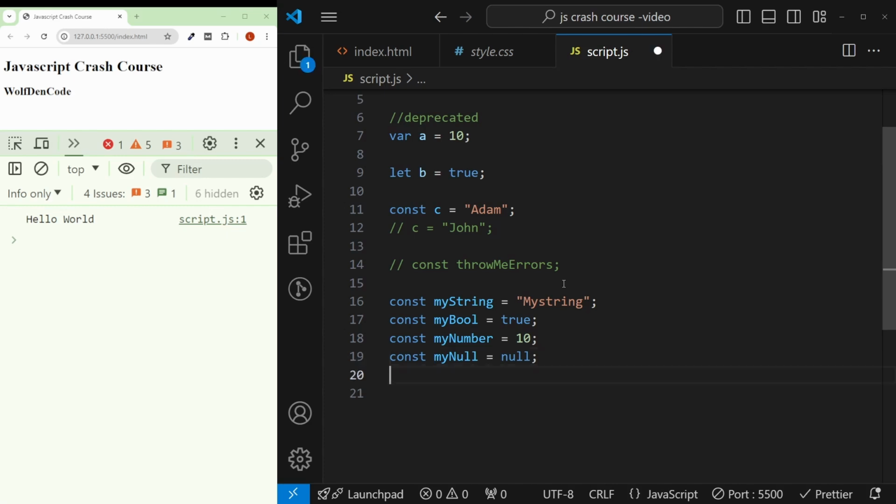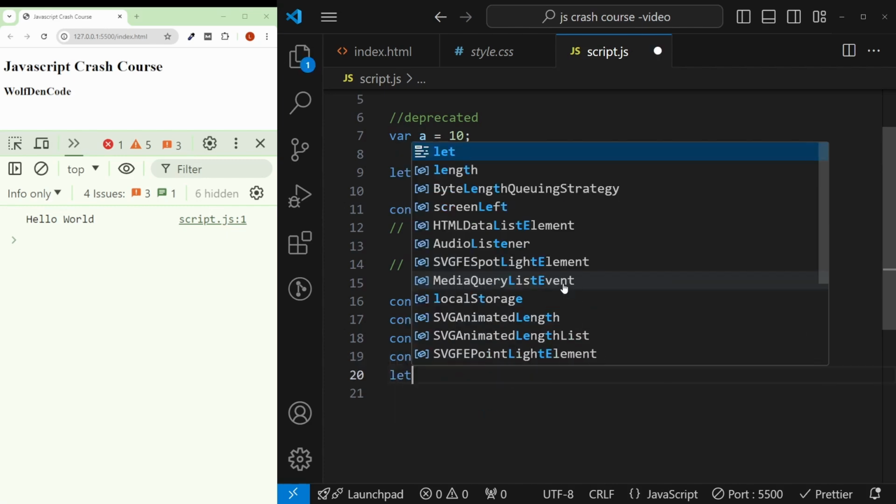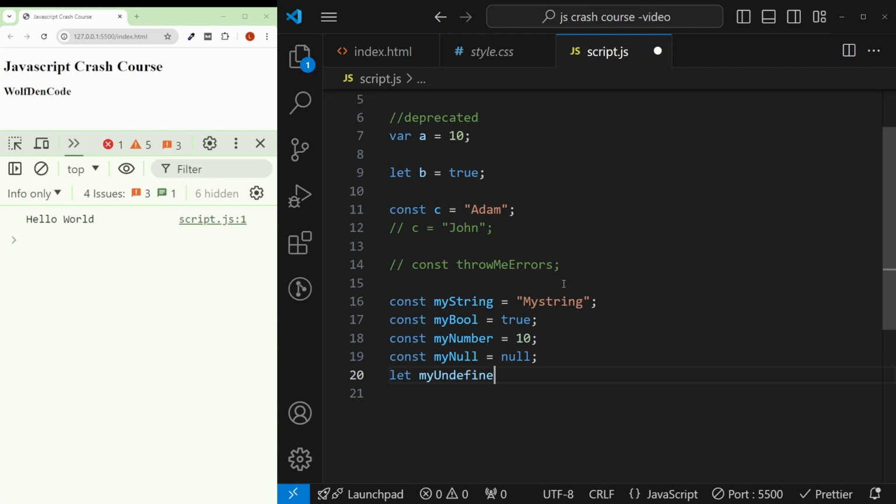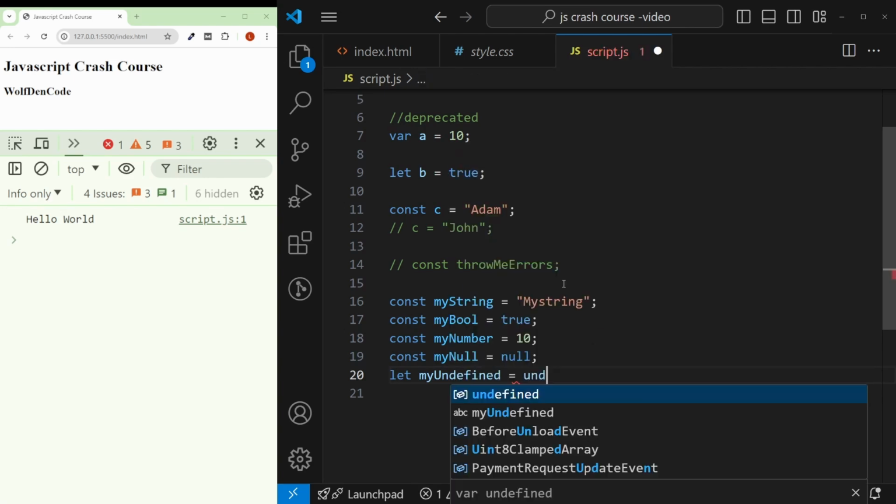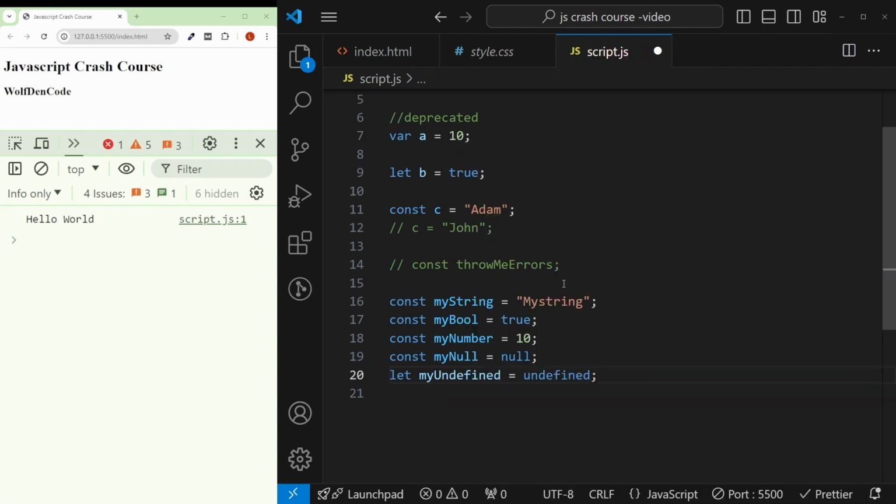And there is also the undefined value. So let my undefined, you can also set it to undefined. This is the basic type that is given when errors are thrown. So when, for example, you try to access a variable that hasn't been given a value, then you will get undefined. And we can simply look at it by not giving anything.